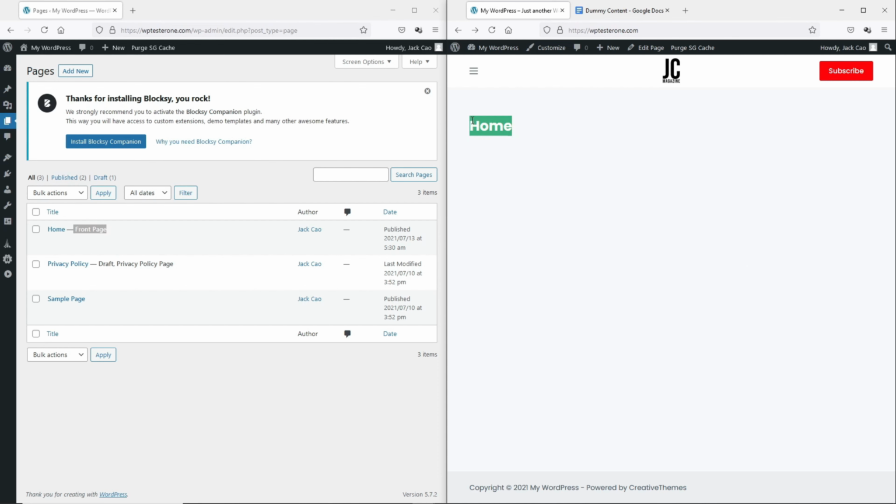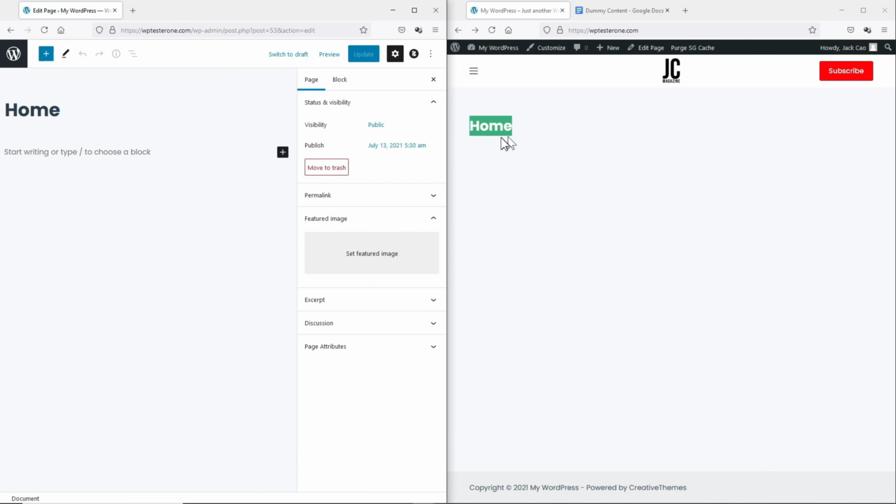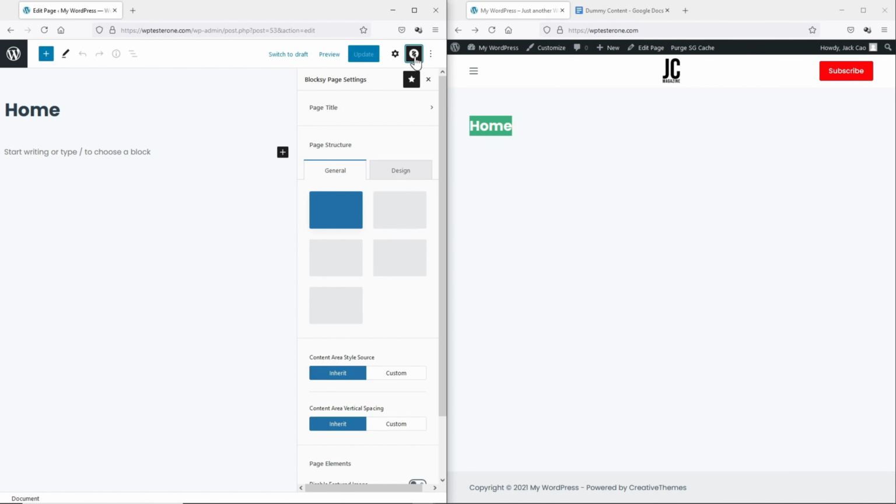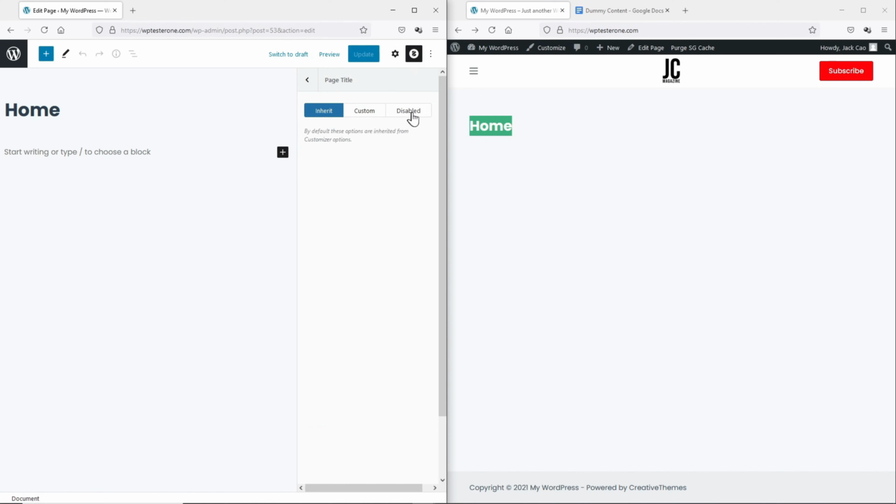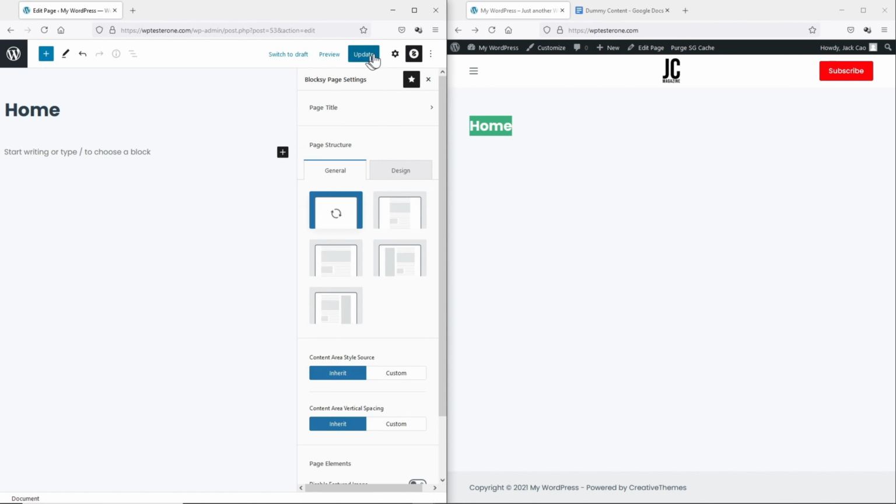Now it's time to put the magazine elements to it. And don't blink, because it is only going to take me a few seconds to complete the page we've talked about. Don't believe me? Let me show you. Let's go to home and edit this page. Let us first hide this home title by going over to the Blocksy page settings. Under page title, we want to disable this. And let's update so that we can see this home gone.